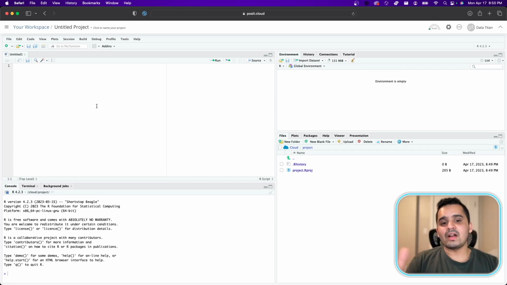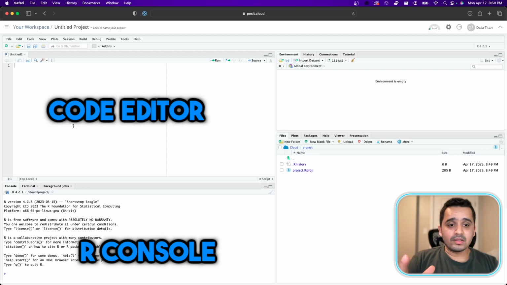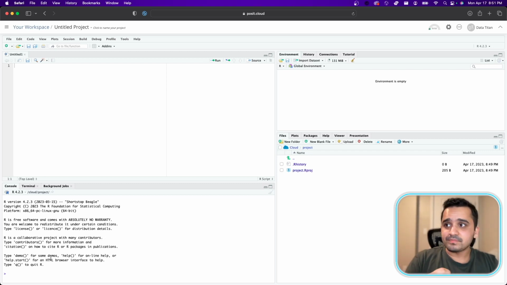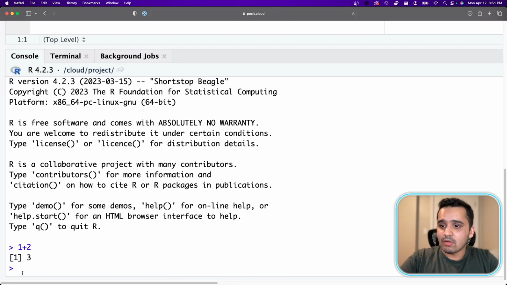First, just note that the R console and the R code editor are in separate panes, just like in the desktop version of RStudio. So you can type your code directly into the console, or you can write code in the editor and run it by clicking the run button over here. We can directly just do a 1 plus 2 over here in the console. It will print out 3 for us.